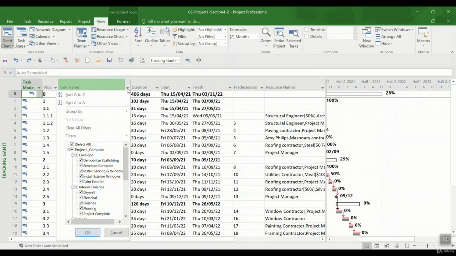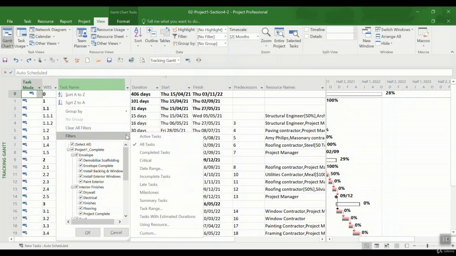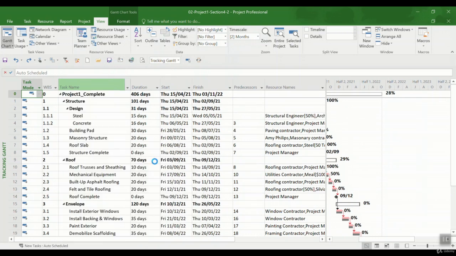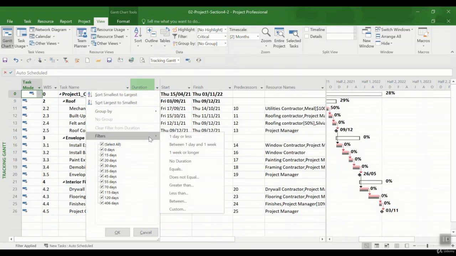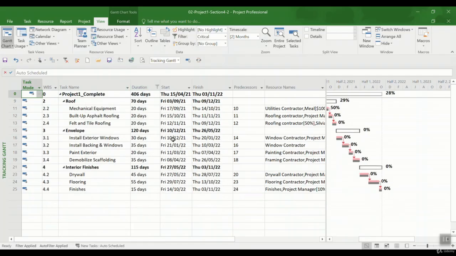So I can have several filters at the same time. Let's say I want to have the critical path first, and for the duration, if I go to filter, I want to have the durations which are a week or longer. And as you see, two different filters are applied at the same time.